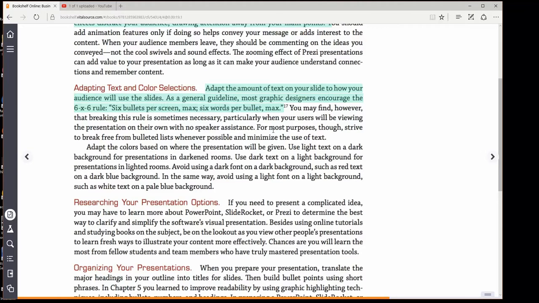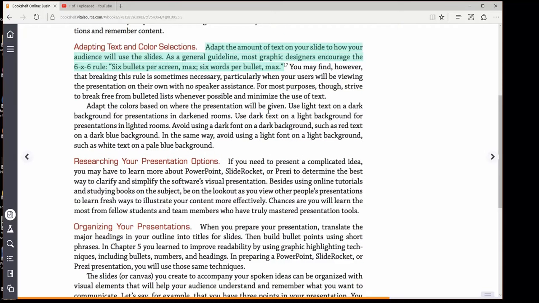Adapt colors based on when the presentation is going to be given. Use light text on a dark background for presentations in darkened rooms. Use dark text on a light background for presentations in lighter rooms. If you don't know how the room is going to be, you could usually call somebody and find out.